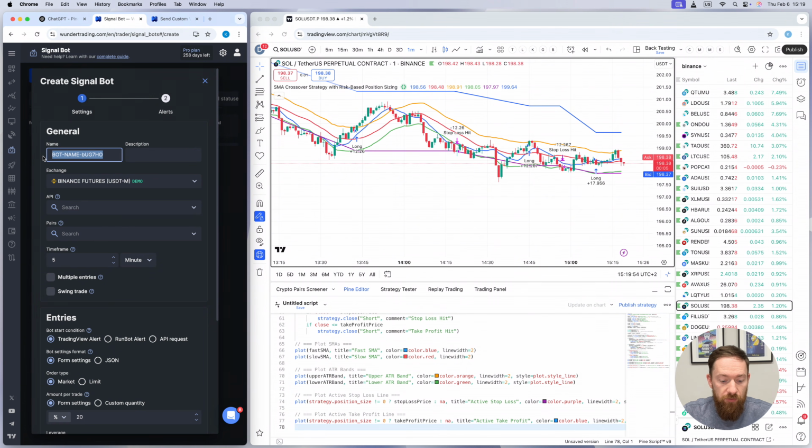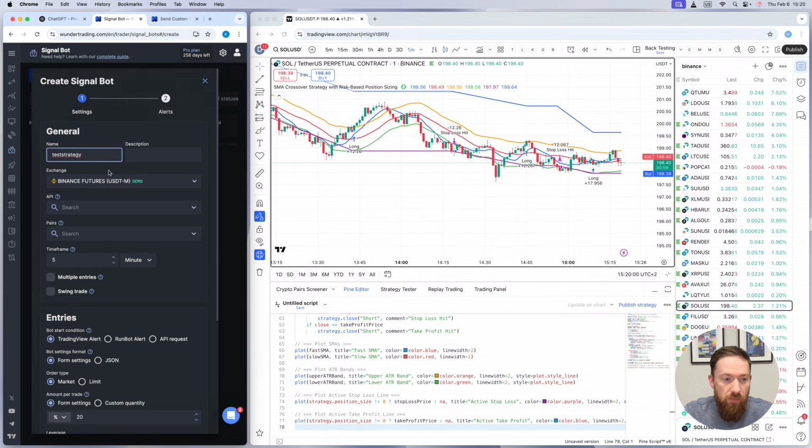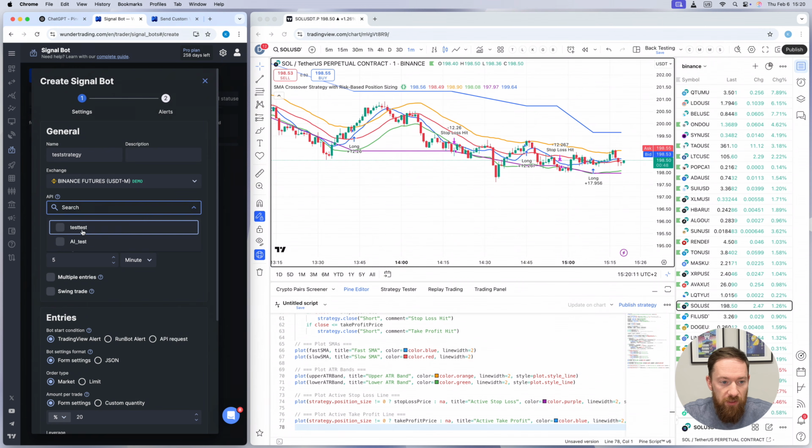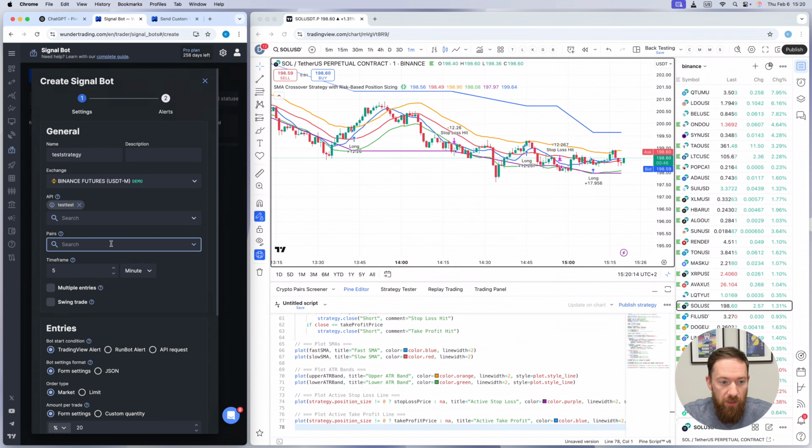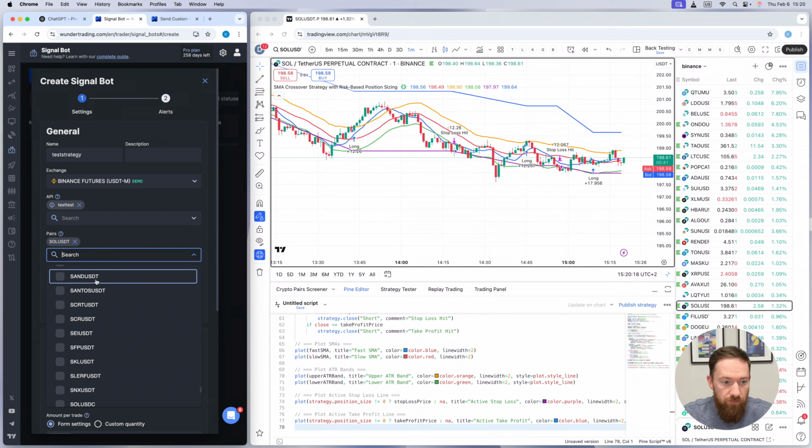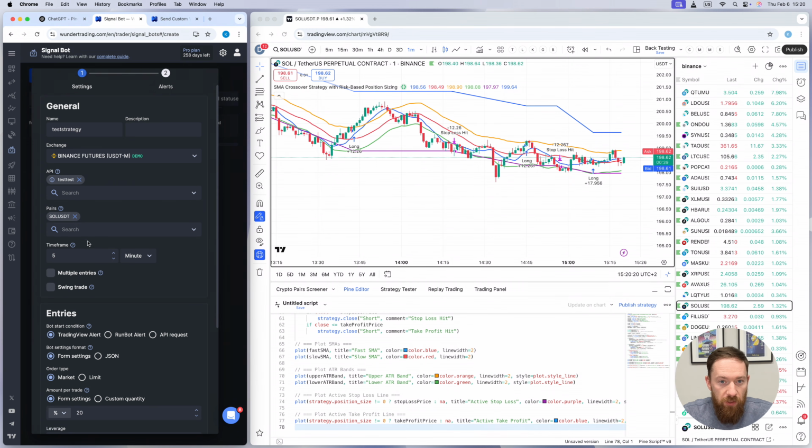Filling in the general information, so let's call it a test strategy. I'm using my demo account, which is the typical one that I would encourage you to use when you're just trying and testing something out. We need to select the API, and the pair is SOL USDT. Now the time frame that we're working on is 1 minute. You can put this over here as well for your convenience.